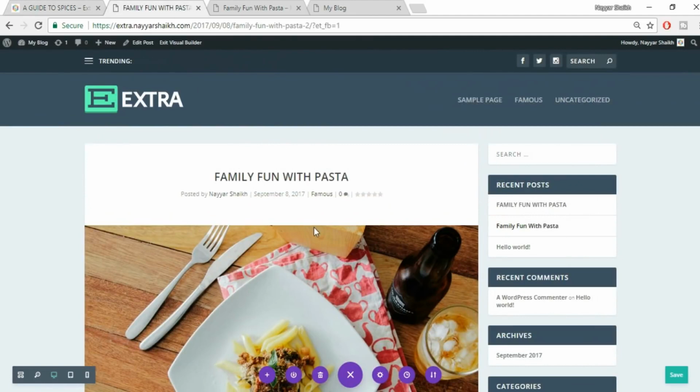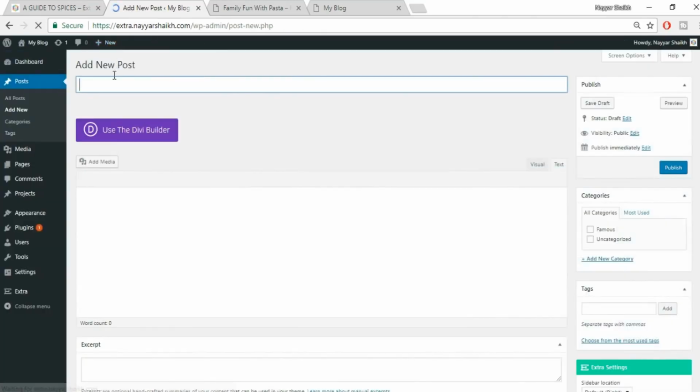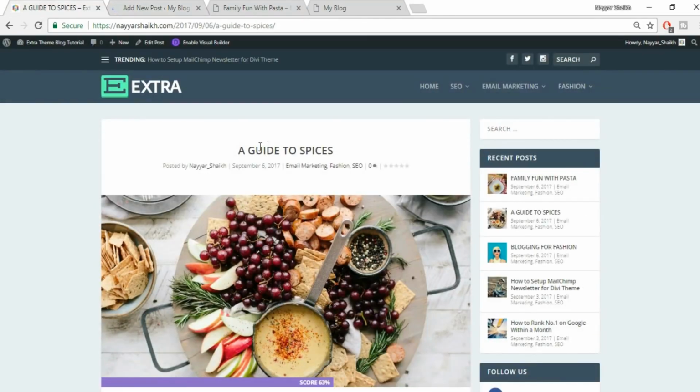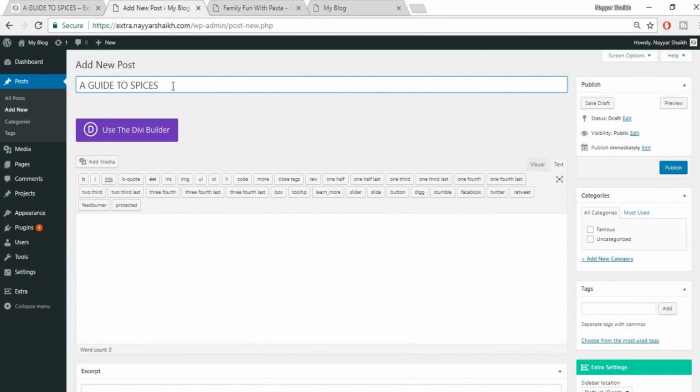Okay, so again come back to your website, and here you have this option which says new. Okay, so hover that and select post. So from here also you can add new post, new pages, and so on. Now let's see the title. A title says a guide to spices. So paste in this title, a guide to spices.